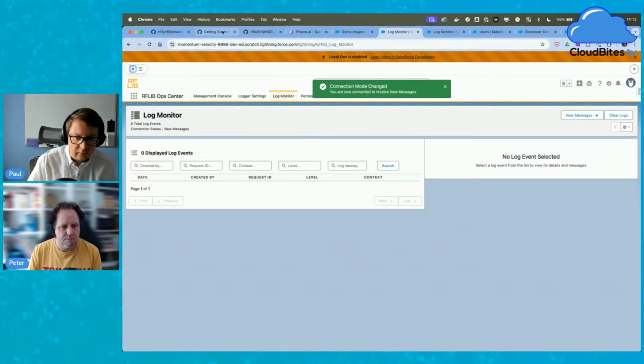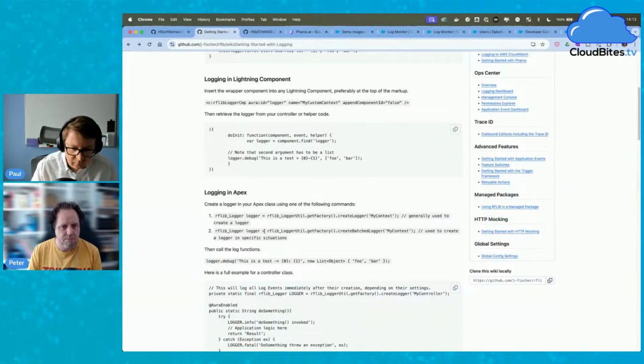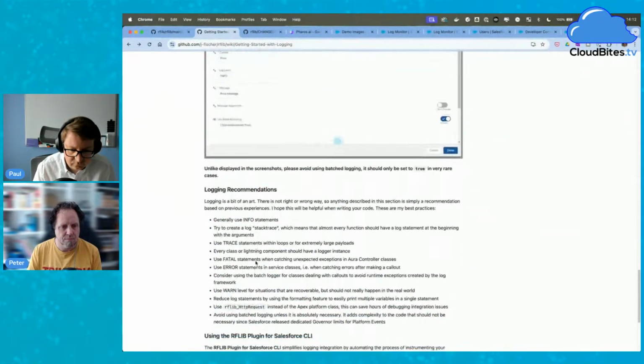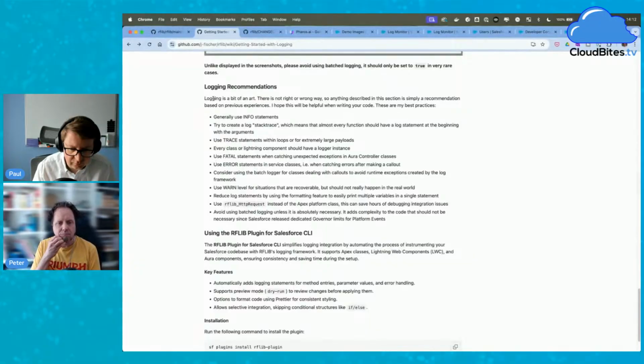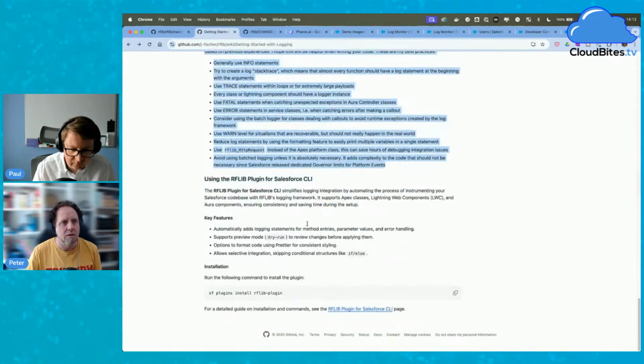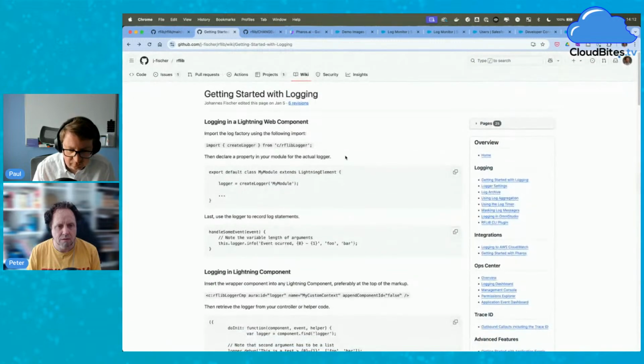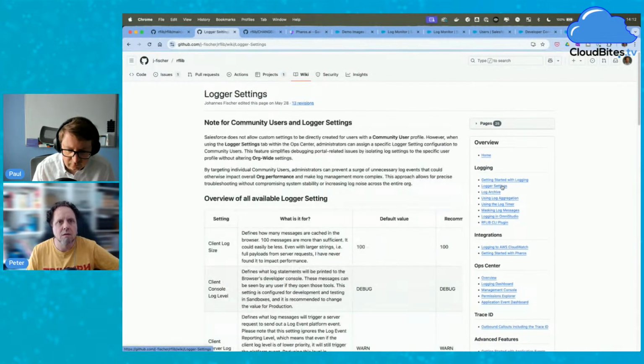Let's go back to the... Let's just see if we've got this set up. So got that in there. Oh, those are really good, what it says about all this. What's that? Oh, yeah, just some logging recommendations that I was on about earlier. So getting started with logging is doing that logger settings.